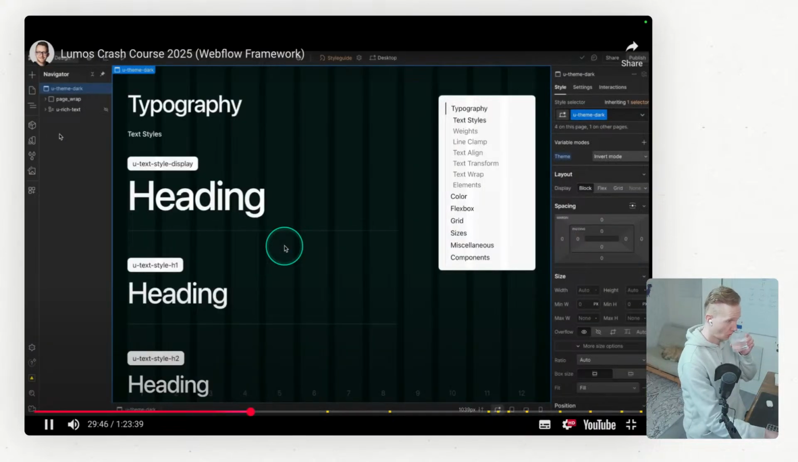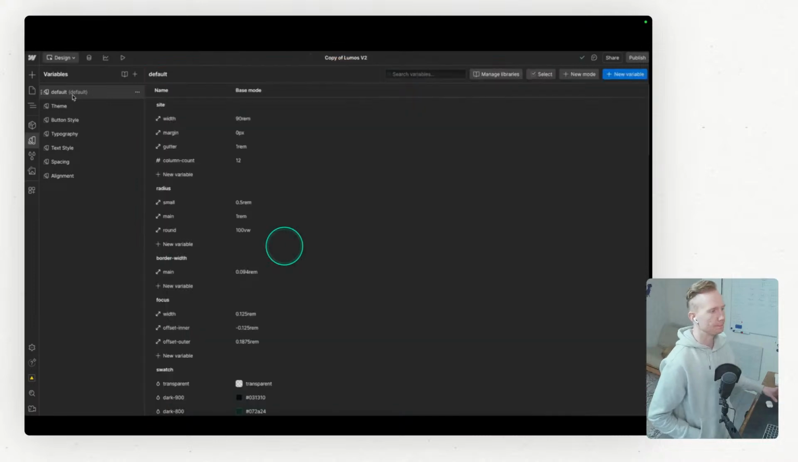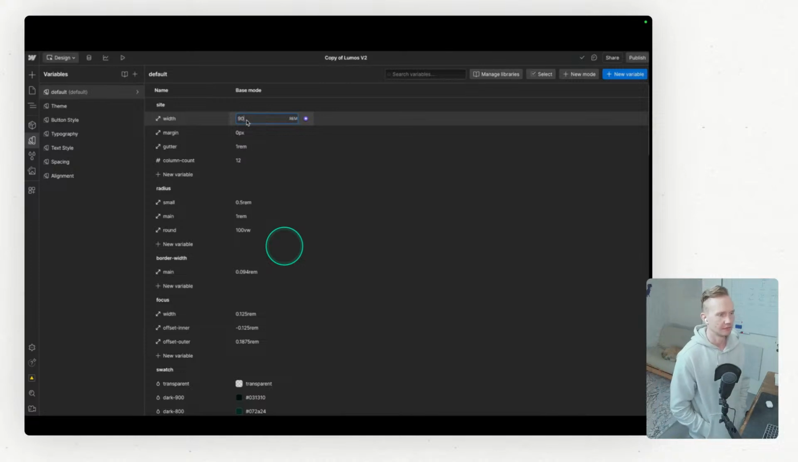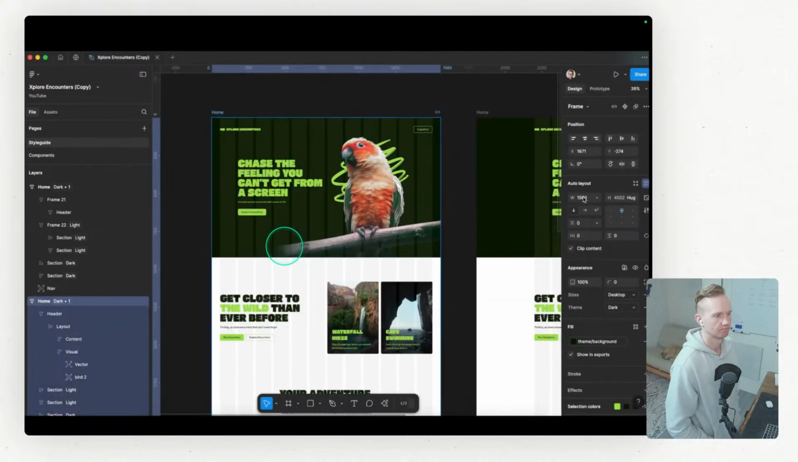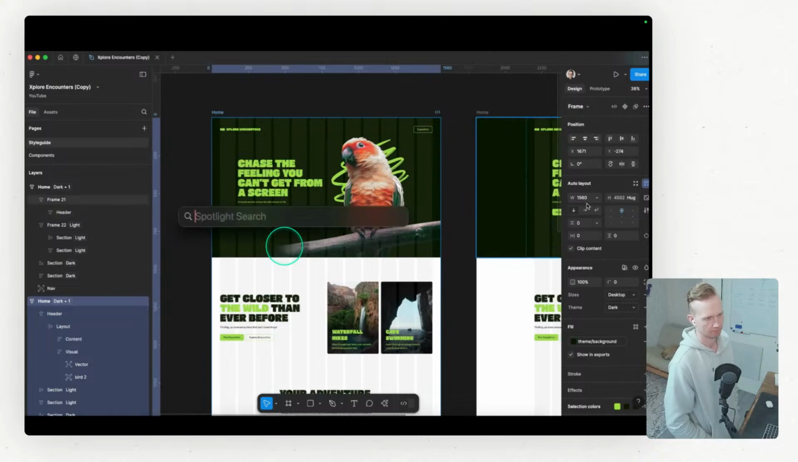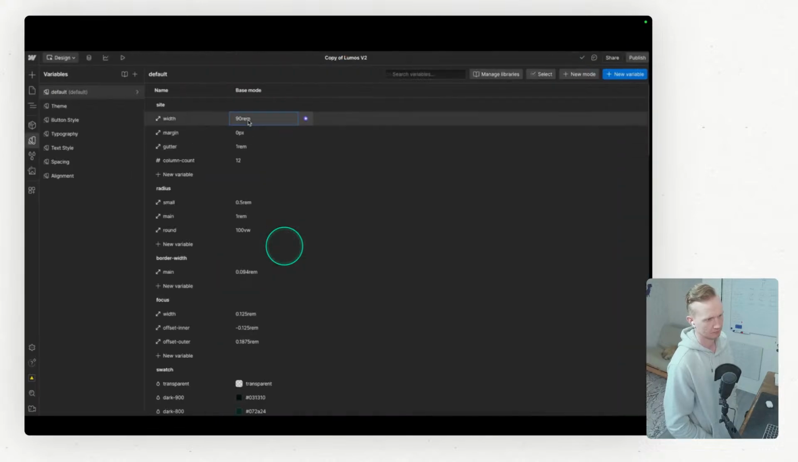Now to set up our sizes and spacing, we'll start with our default variable collection, and we'll start with this site width. This is the max width of our site, the point at which everything should stop scaling up. Usually we want this to match the width of our original Figma design. This design was created at 1560 pixels wide. If we divide that by 16, that's 97.5 rem. So we'd set that as the value here for our site width.